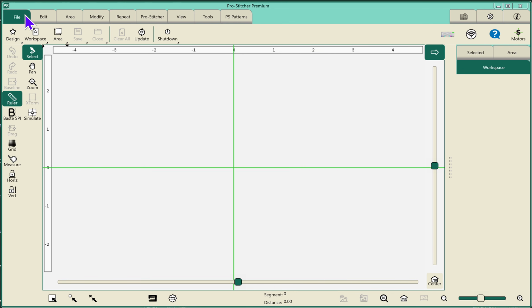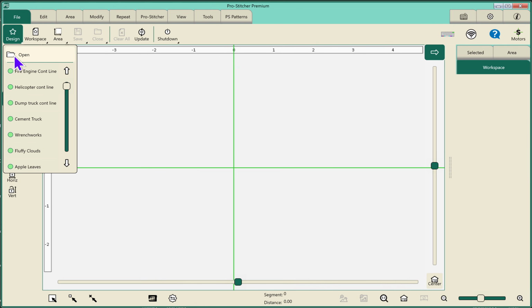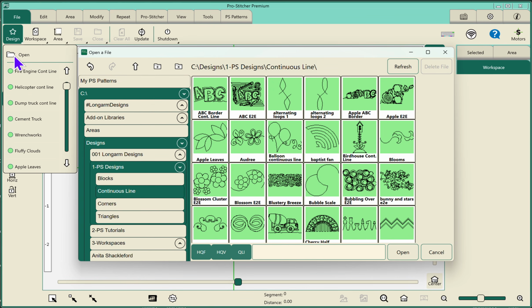To open a design, we always want to use the File tab. We don't want to be on any of these other tabs. We want to be on the File tab and then select Design and Open. And that tells ProStitcher to go look for all design files that are compatible with ProStitcher and make them viewable.